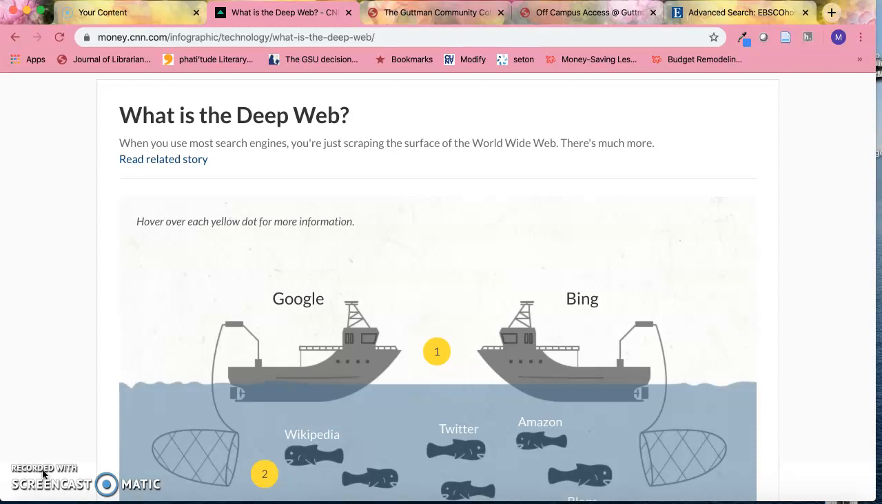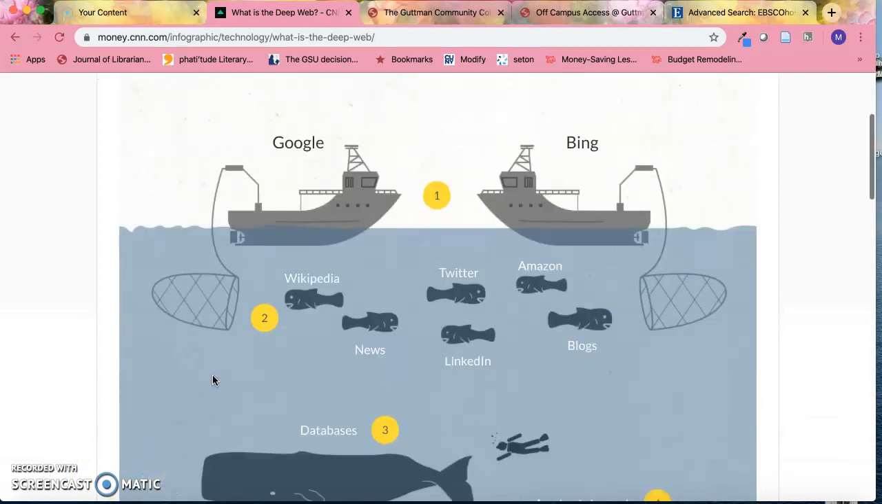you may want to use the library's databases in addition to just Googling, because maybe you lucked out and found some great stuff on Google, but Google does not search everything. In fact, what Google searches is what's estimated to be 0.03% of all of the information that's on the web.